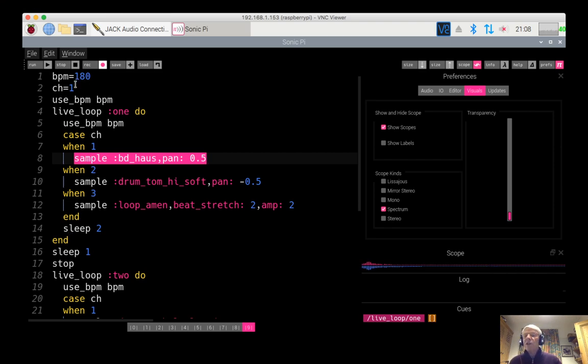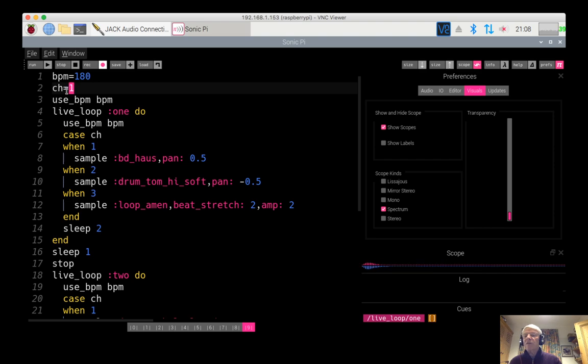So if I was to change the ch value to 2 and rerun that, then as you can hear, it's going to play a drum tom-tom high, soft, and panned to -0.5. This is on the left hand side. Perhaps if we change that back again, that should be coming out slightly further to the right. That one is coming out slightly further to the left.